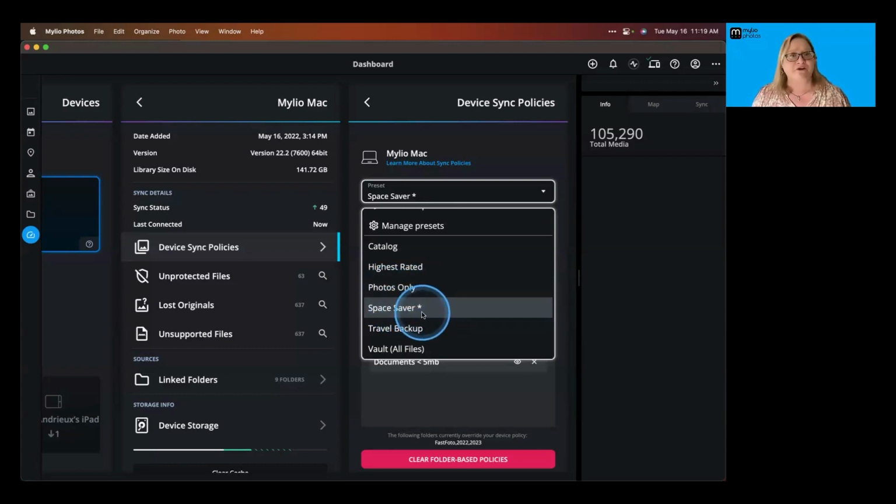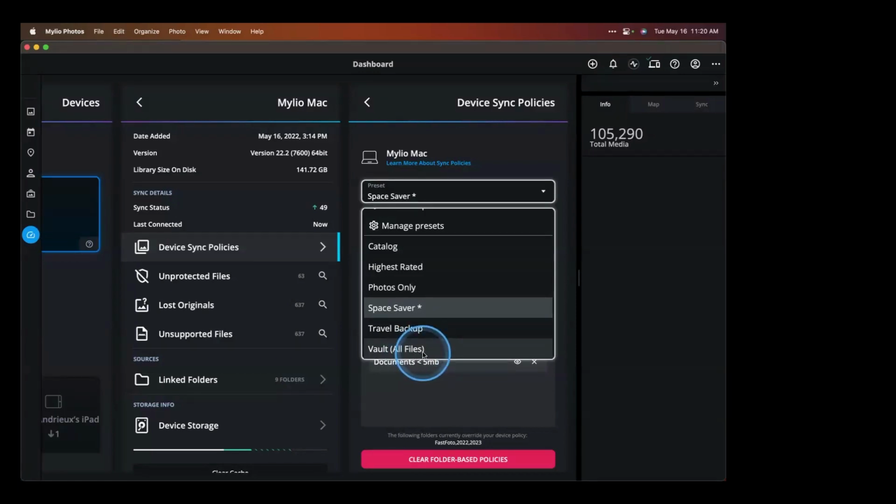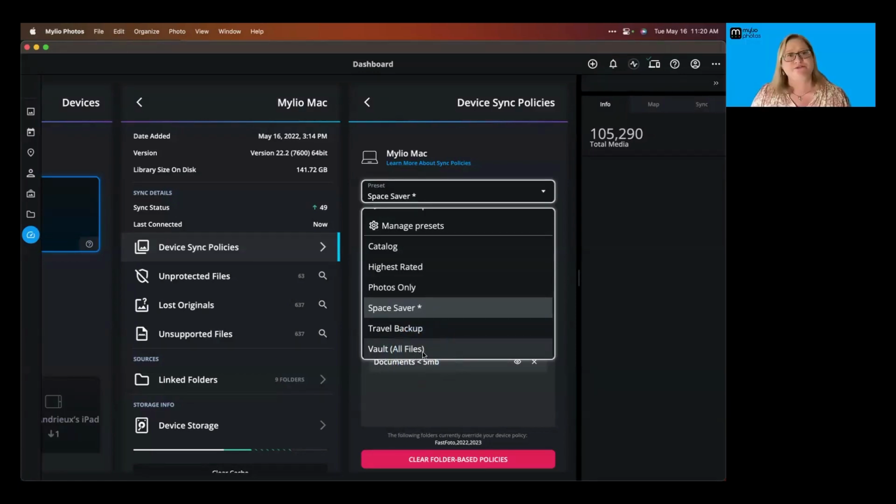Space Saver is the default for everything. Travel backup keeps, I believe, the last 3 months of originals on that device. So it's a really easy way to designate like a small SSD drive to be a travel backup while you're on the go. And then of course, our favorite, everybody uses them, or at least we hope so, your vault, that is your main repository of your entire library. And hopefully you have at least 2 of them, so you have a backup.